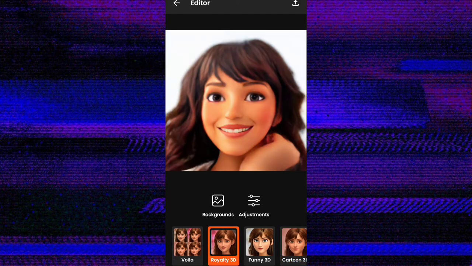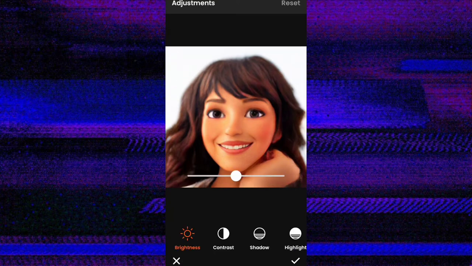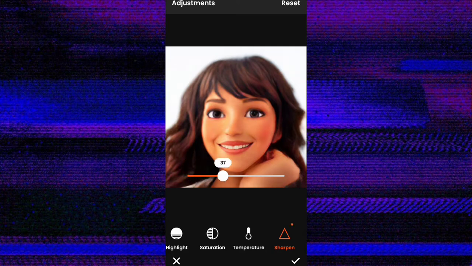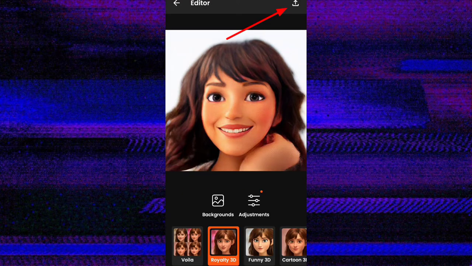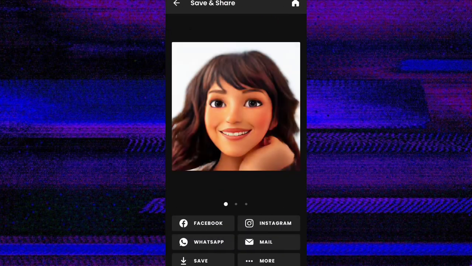Next, I'll click on adjustment. So I'll go down to sharpen and then bring it down to 75. All right, so I'll take a night here and then I'll click on the save button at the top right of your screen, and then I'll click on save down here. Okay, photo has been saved.